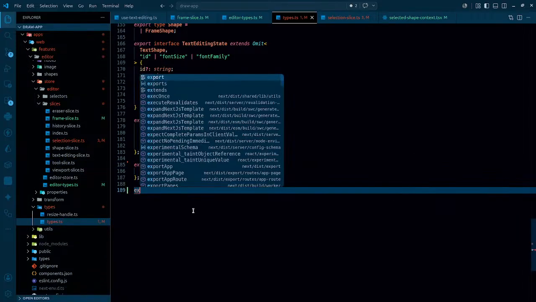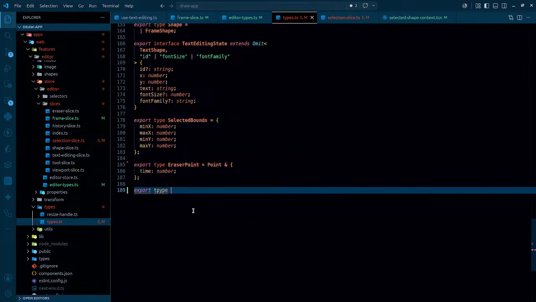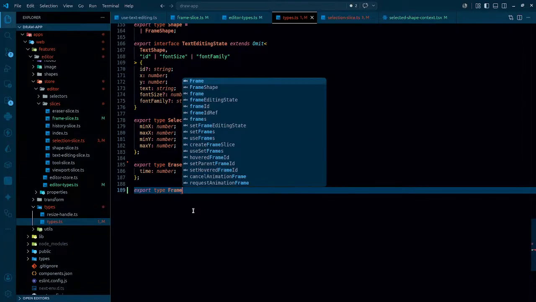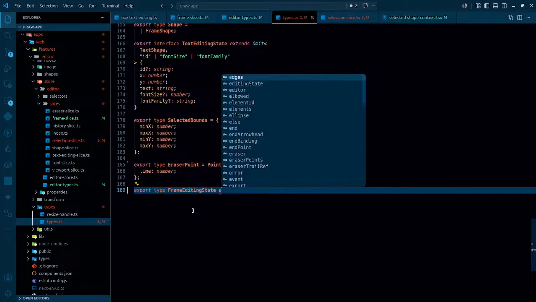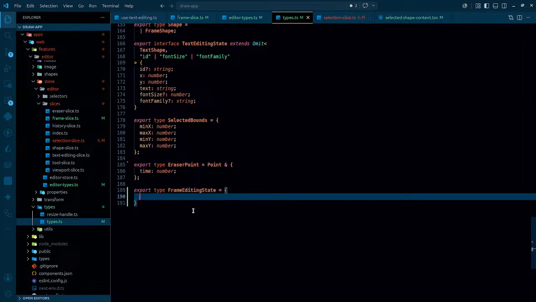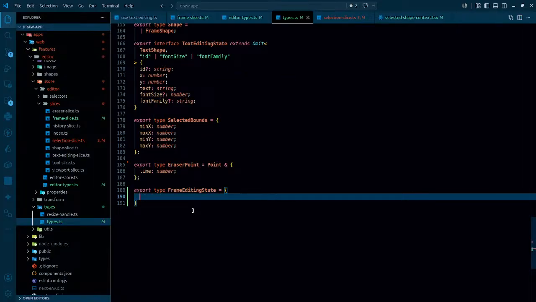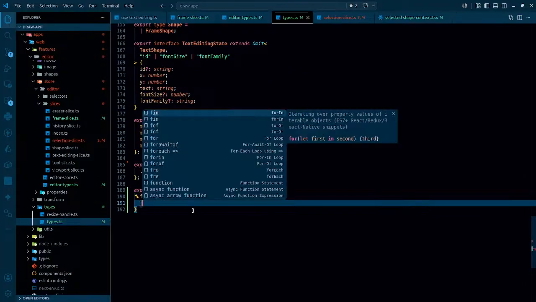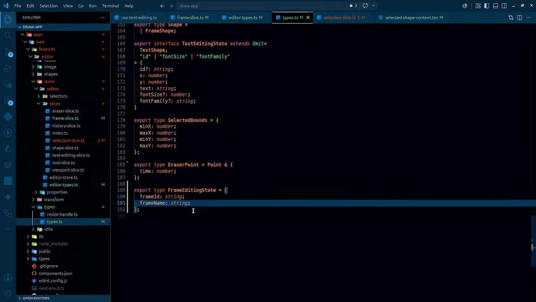And let's have it here itself. So export type, and this is going to be frame editing state. It will have ID. That's going to be a string, so ultimately it will have the frame ID. It is going to have these two things.